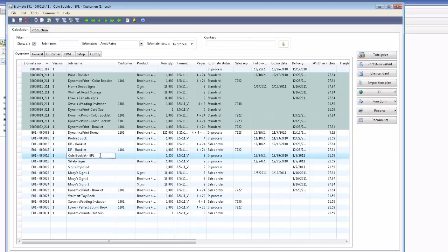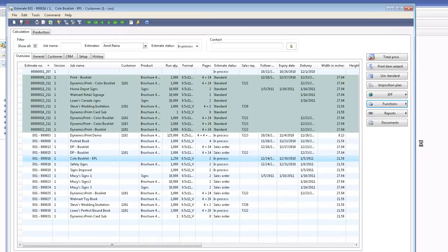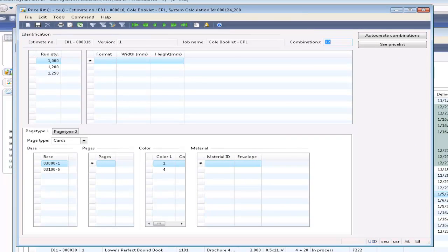The other functionality that I want to talk about is the extended price list. Also within the estimation module, we have different functionalities as well. For example, you can create a new version of the estimate, you can copy the estimate and edit the estimate, and you can do all of that. But like I said, I want to show you the extended price list.